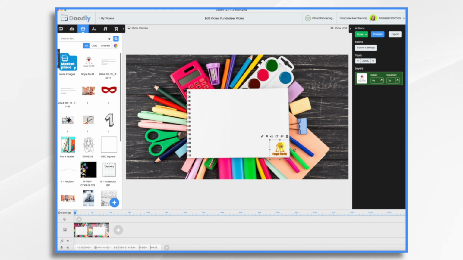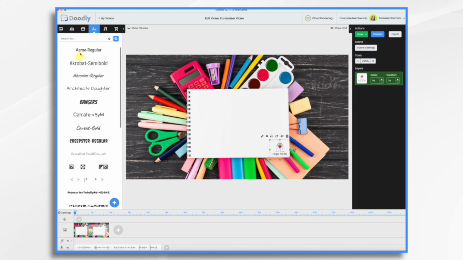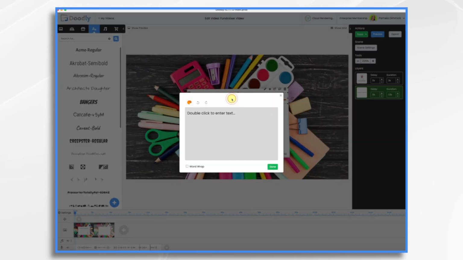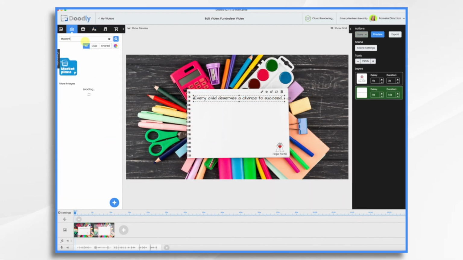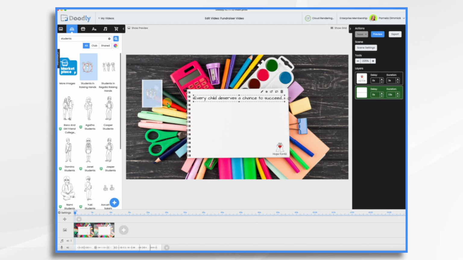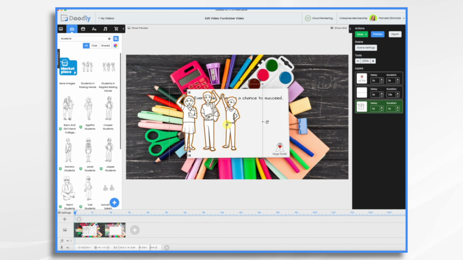Every child deserves a chance to succeed. So let's use some text. And we'll use a handwriting font. I like Architect's Daughter for something like this. And I'm over here in characters and I'm going to look for students. And I'll do like these kids here.